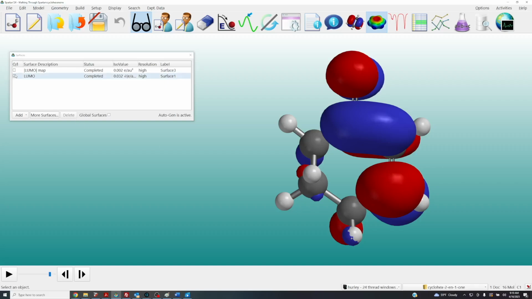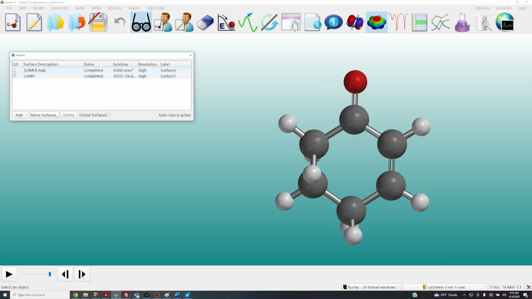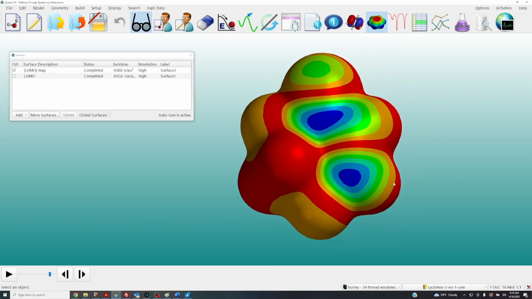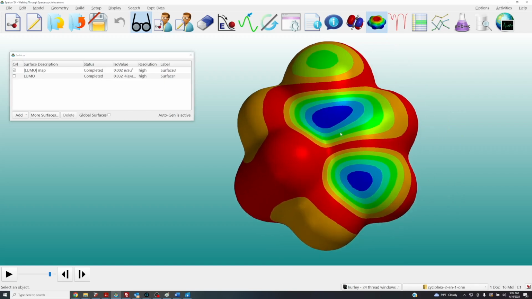But let's look at this as a map and take a closer look. This is the absolute value of the LUMO mapped onto the electron density. Make it a little smaller. And this highlights the two spots. I mean, you couldn't do a better job.